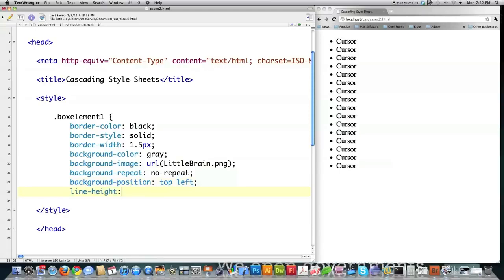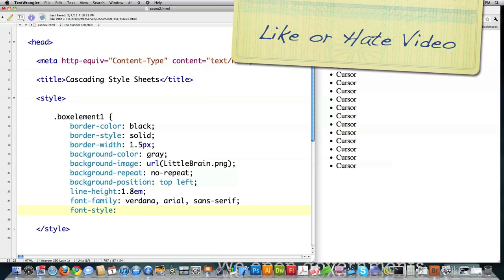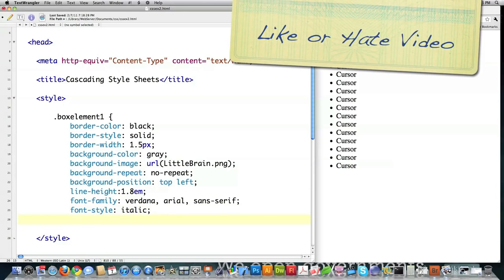Line height defines the distance between lines of text within the box, and I'm just going to put 1.8 EM. Font family, you've seen a whole bunch of times, and previously I showed you every single font available on almost every single browser. Anyway, and then there's font style, and the point here is I'm trying to make sure I use just about every single one of these. I mean, this is completely insane. You would never do this in the real world to define all these different things.